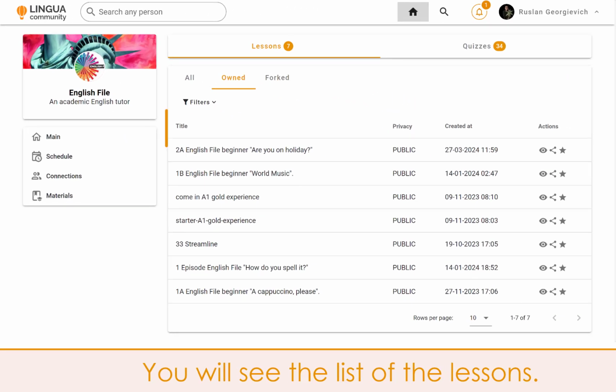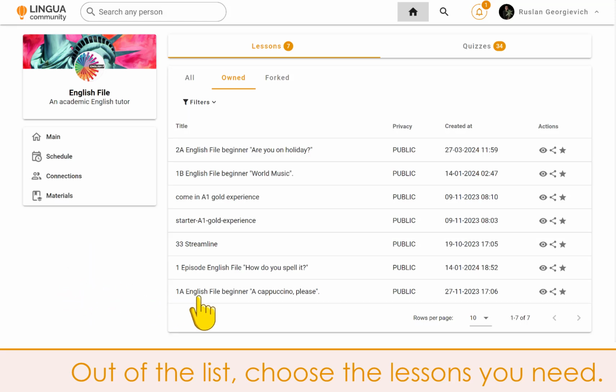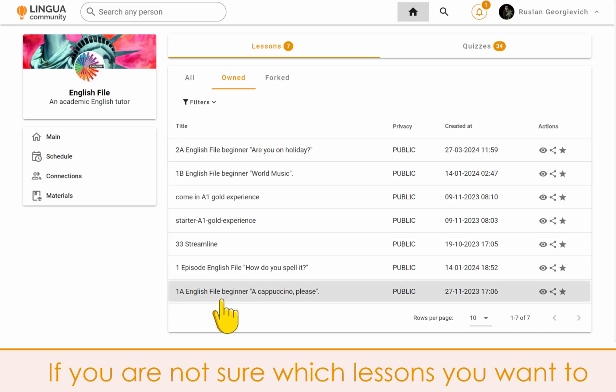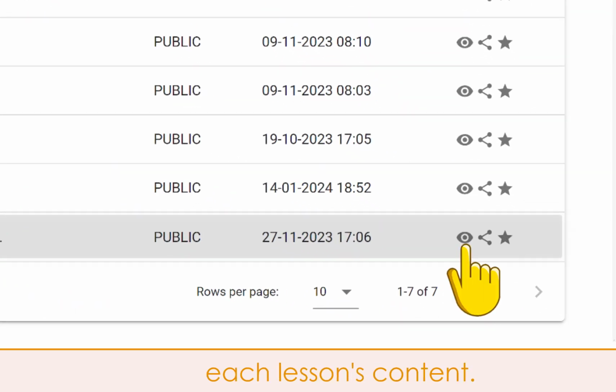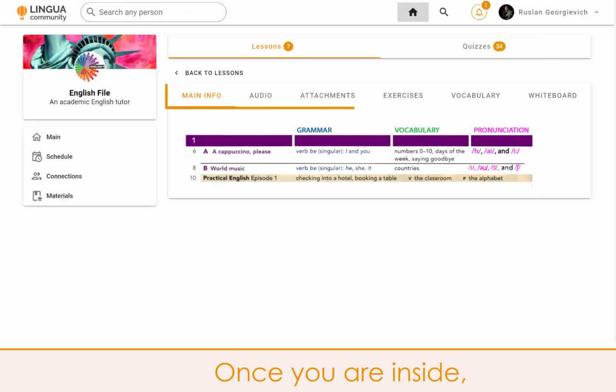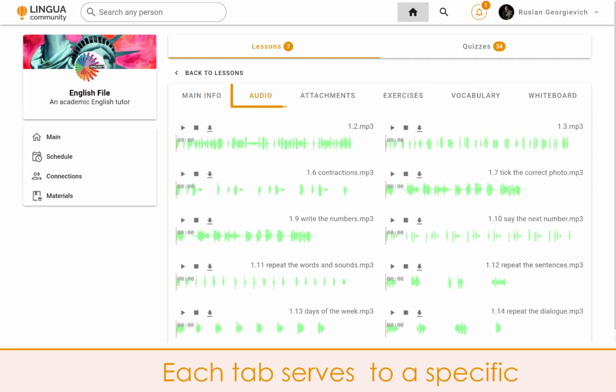You will see the list of the lessons. Out of the list, choose the lessons you need. If you are not sure which lessons you want to borrow, click on the icon and you will get inside each lesson. Once you are inside the lesson, go from tab to tab to see what type of content is offered to you. Each tab serves a specific classroom activity.